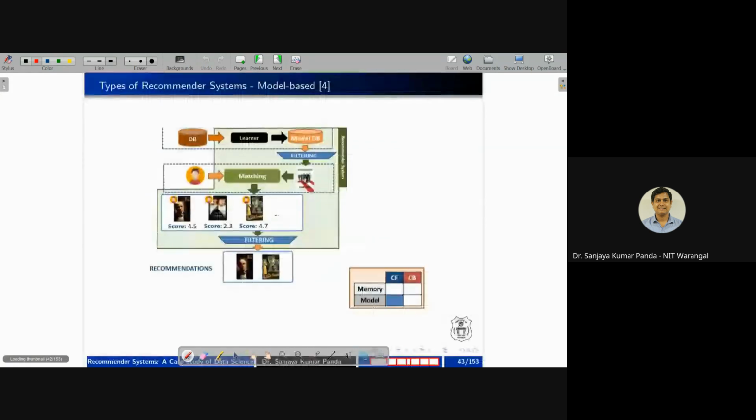And if you want to see the model-based system's architecture, earlier I told you about the database, recommendation system, user and set of items. Here you are applying the filtering approach. If you remember, this filtering process is applied to the database. But now it is not applied to the database. It is applied to the model database.